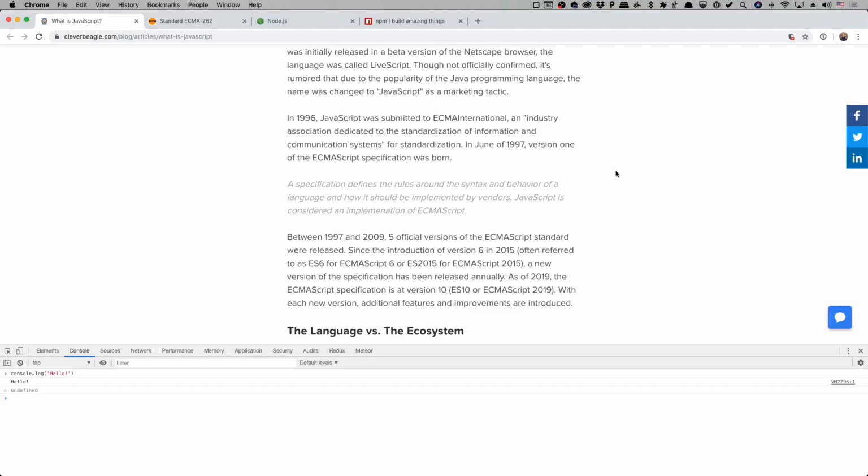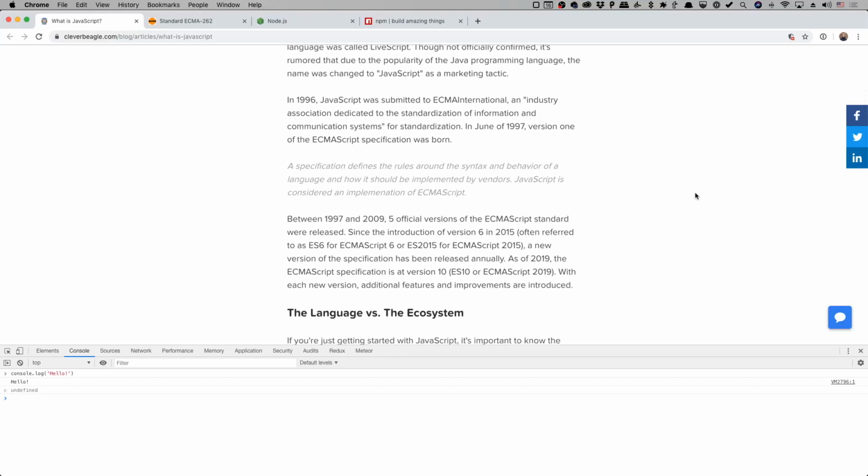Vendors are basically, in this context, web browser makers, but a standard can be made for pretty much anything. It could be made for cars. So car manufacturers would have to build their cars based on a standard. So JavaScript itself has a standard called ECMAScript, and that's where things can get a little confusing.